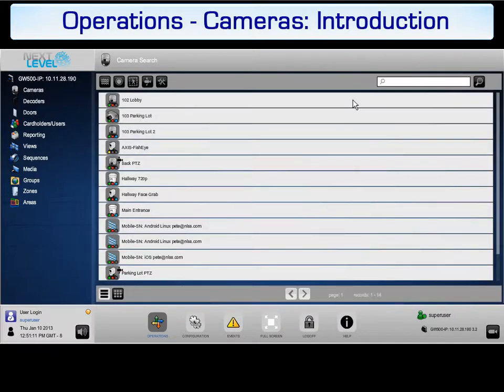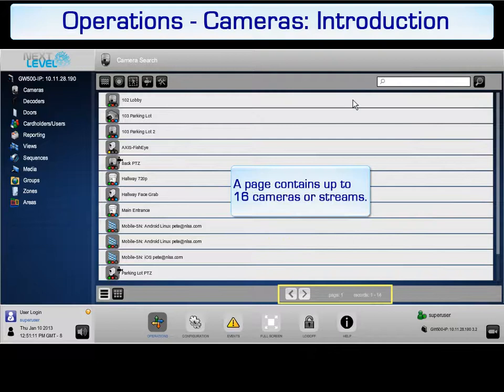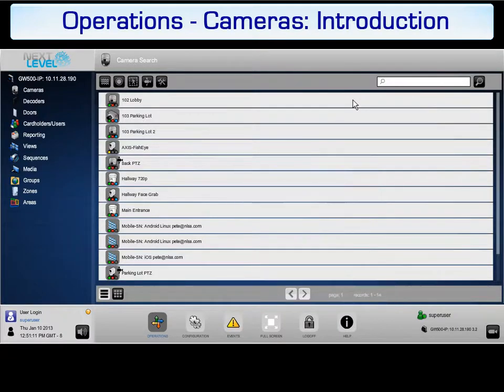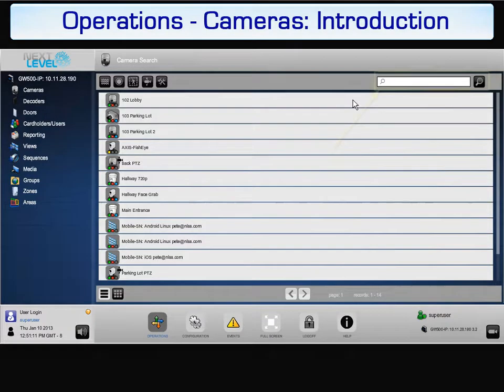Below the camera list are arrows that allow you to page through the camera list in either direction. Each page of the cameras list contains up to 16 cameras or streams. To view video from a camera, click on a camera from the list. When viewing the cameras and streams in the grid view, click on the thumbnail of the video to open the video player.